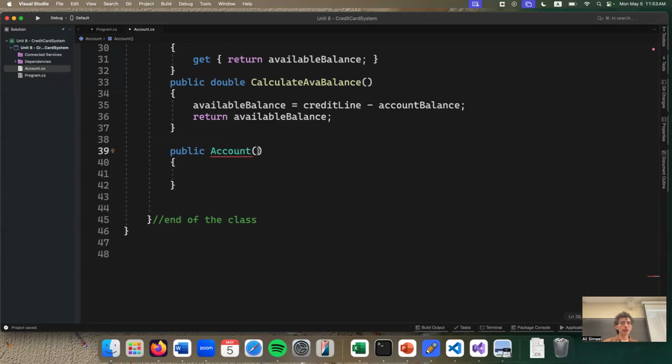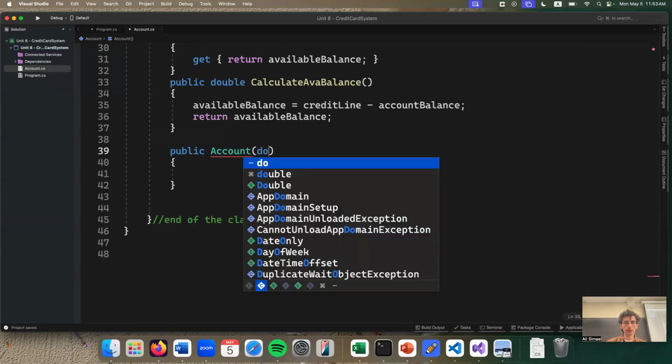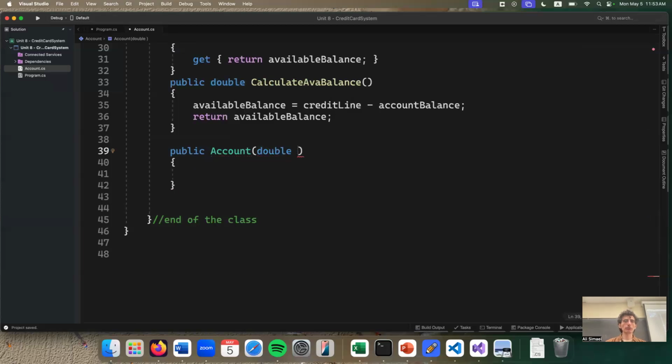So I will use this when I know what is the account balance, the credit line, these things, and I pass them through as a parameter. So using parameters, I will pass the information to the objects and initialize the fields right away. So for that, I need to specify a set of parameters. I will name the parameters with an underline. Okay. This one is credit line.